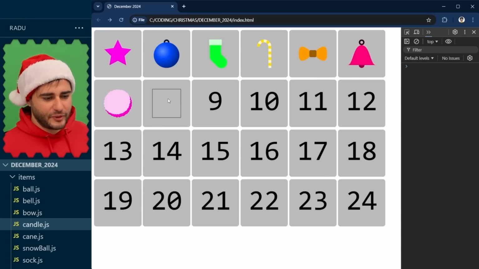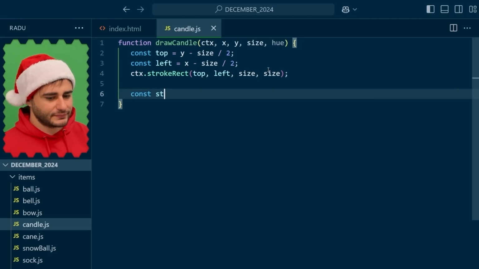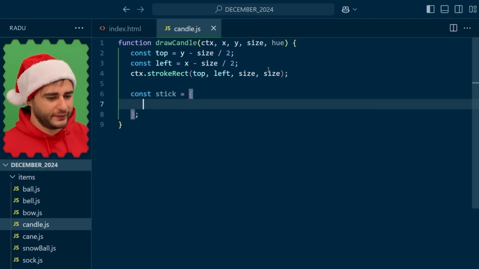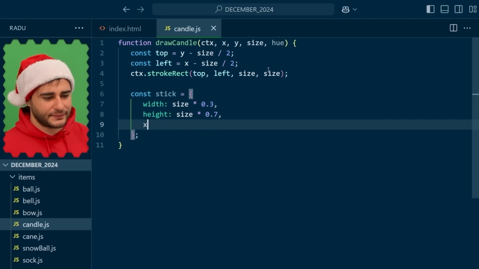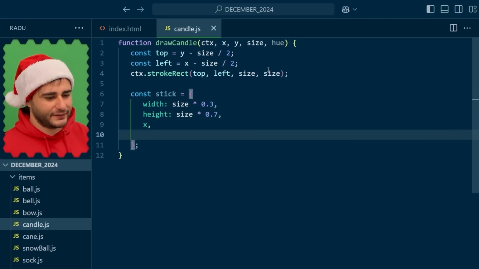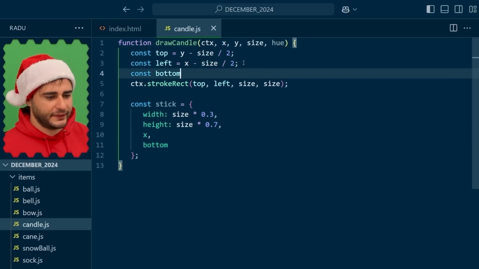And to draw the candle, I'm going to basically break it up in two portions, the candlestick and the flame. So let's have an object here for the stick. Now, the width of the stick, let's say 30% of the size, and the height maybe 70% of the size. So then the flame is on the top 30%. And the X, we'll just keep it to center. And the bottom, we want a helper variable for this as well, similarly to how we have the top, but adding half the size.